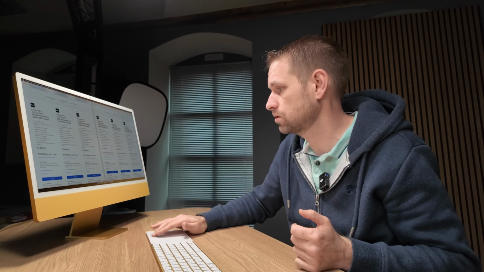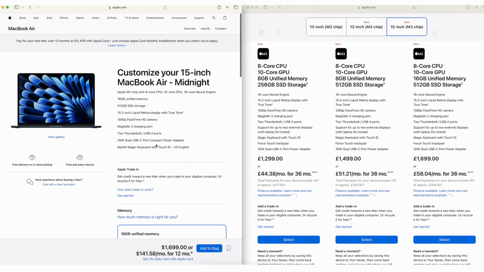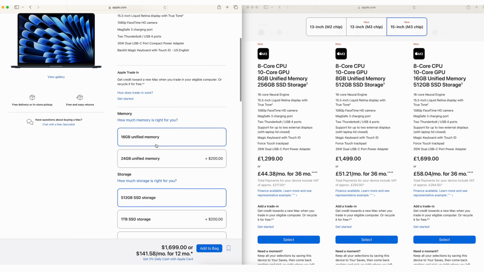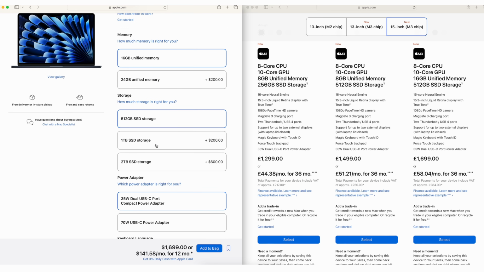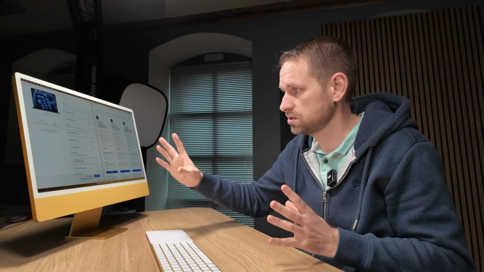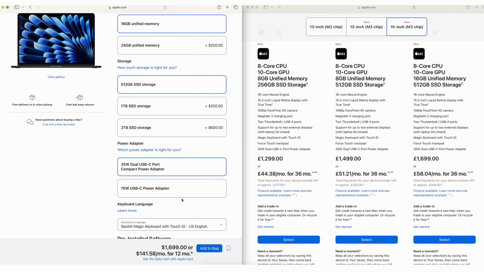Now, of course, with all of the MacBook Airs, there is still the custom order option. So if I just select this top model here for a moment, and it doesn't matter whether you go 13-inch or 15-inch, you get the same options. So you can go up to 24 gigs of unified memory if you want to, and there are options for 1 terabyte and 2 terabytes of SSD storage. As always, you've got to select the specification you want at the time you order it, because none of these components is upgradable afterwards.